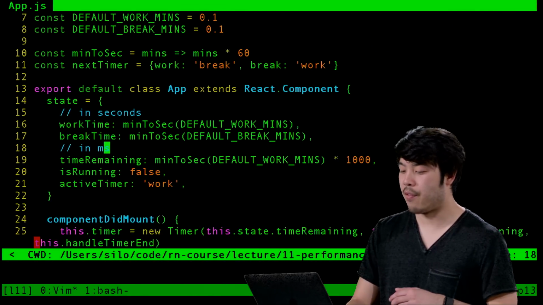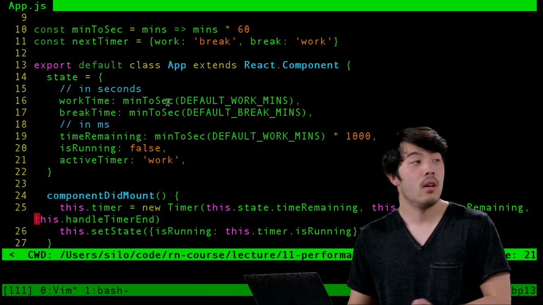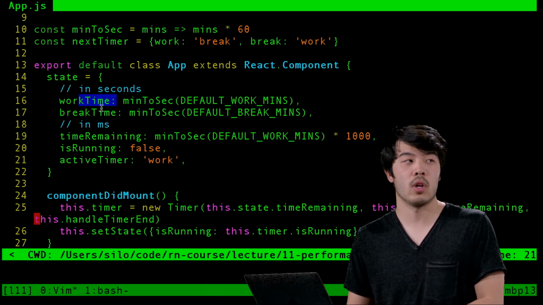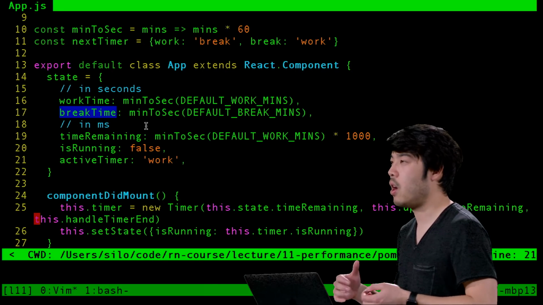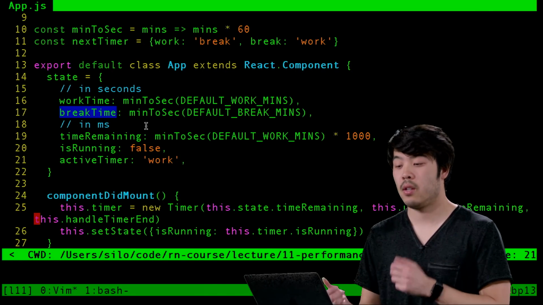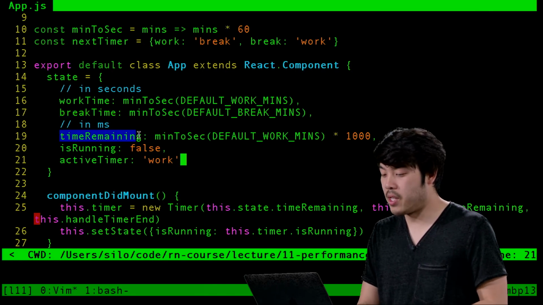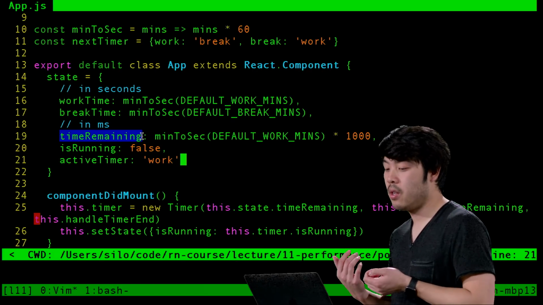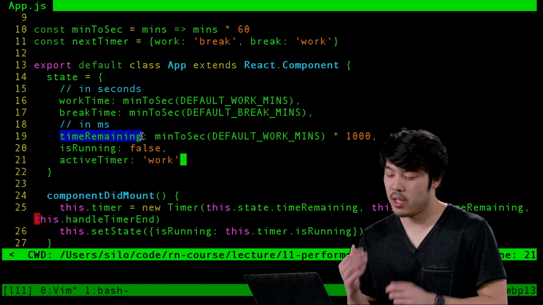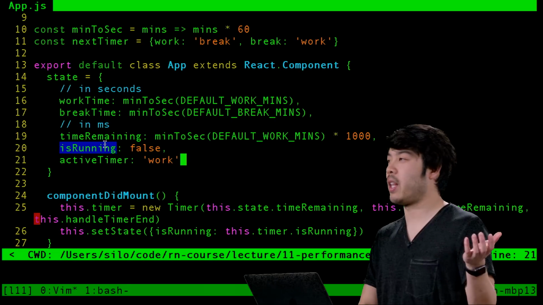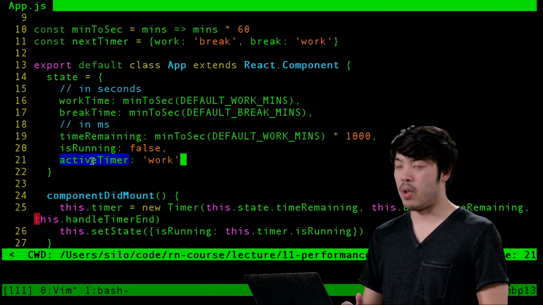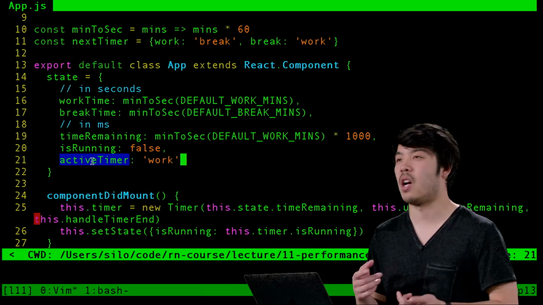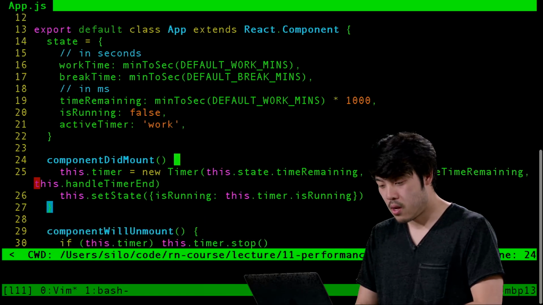But here we have a couple of things. We have our state, which has a work time and break time, where the work time and break time are measured in seconds. We then have something called time remaining, which is the same thing but measured in milliseconds. We have a flag that is letting us know if the timer is running or if it's paused. And we have a flag that lets us know if the active timer is work or break.